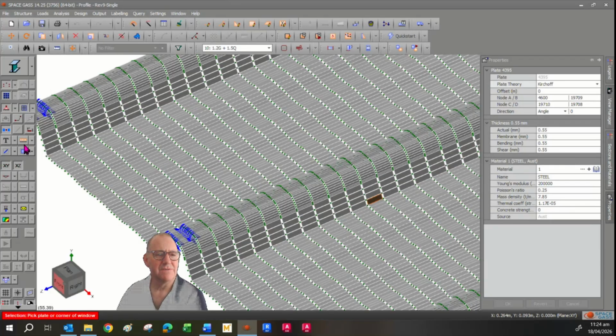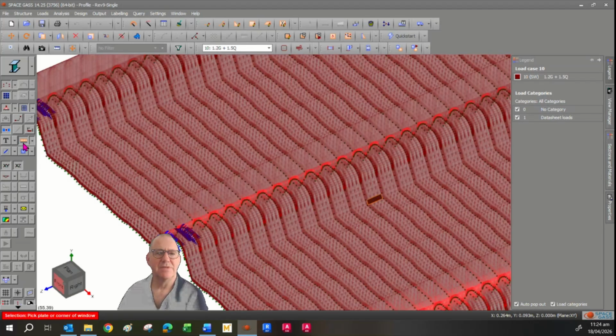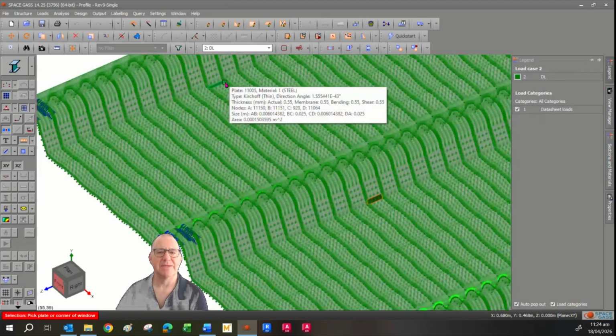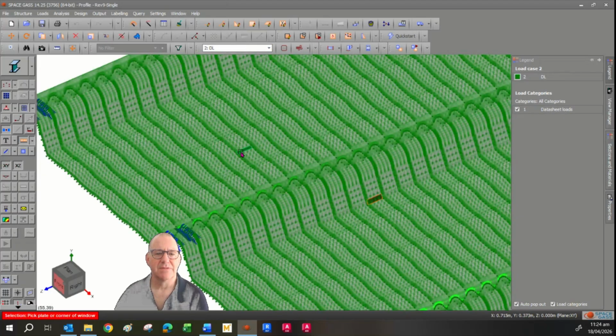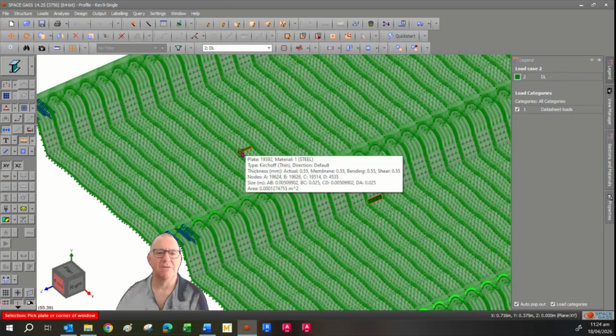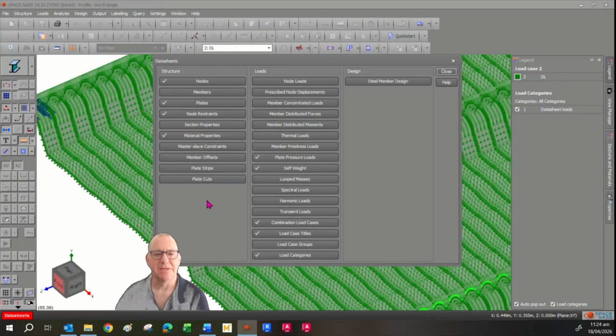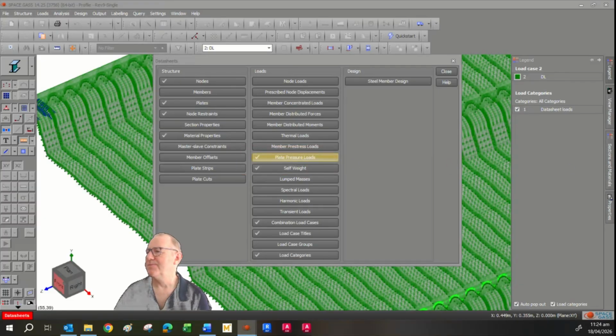So we're loading the roof up as we normally do. So we've got our self-weight, we've got our dead load, and that's applied as plate loads. So you select it. We've selected the whole lot to load it properly. And to find out what they are, you can click on the database button, and the data sheets that show your member pressure loads, or your plate pressure loads. Here we are. That fires up.